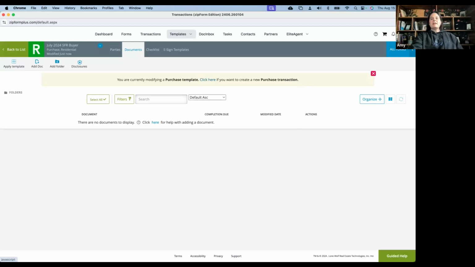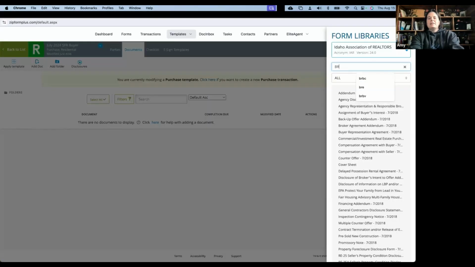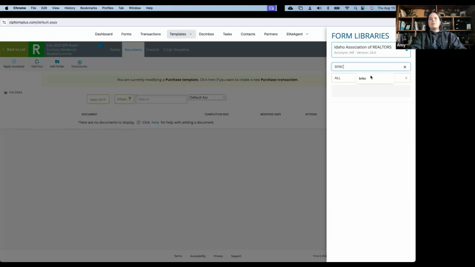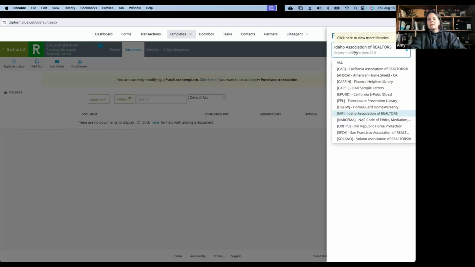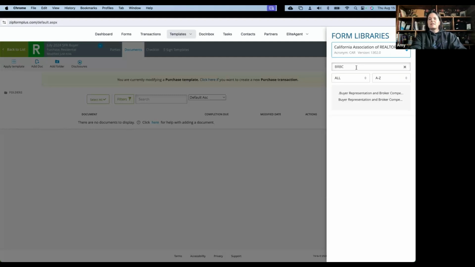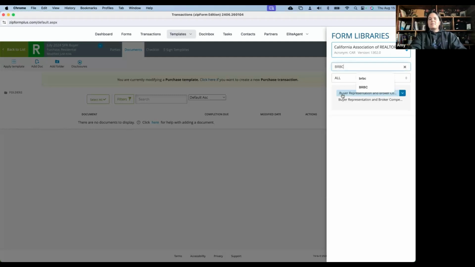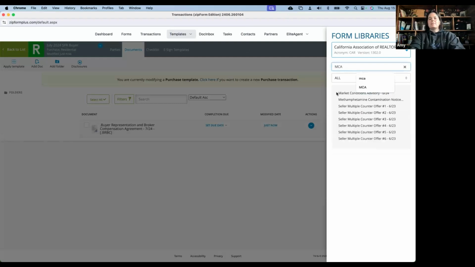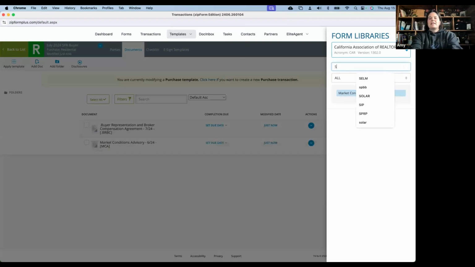So I'm going to start by coming over here to all forms, the blue button in the upper right-hand side of the page. I'm going to need a BRBC, buyer representation and broker compensation. I've got the wrong library pulled up, so give me just a second. Let's try that again. All right, there we go. Buyer representation and broker compensation agreement. For all of my buyer transactions, I want a market conditions advisory, or MCA form. I want an SBSA form, a statewide buyer seller advisory.